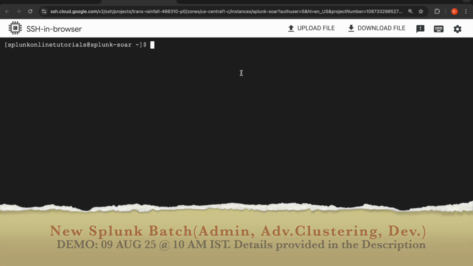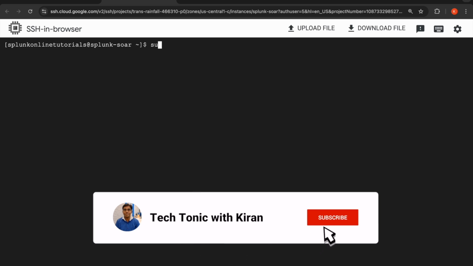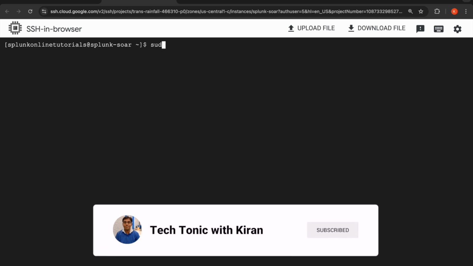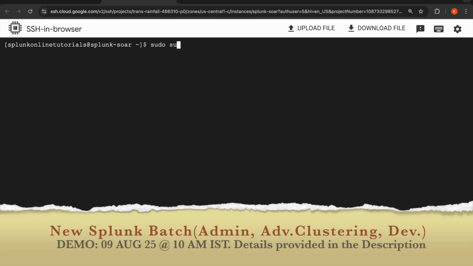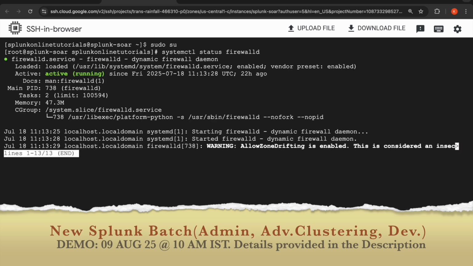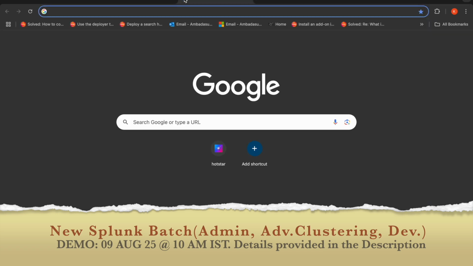Now, once after connecting, I'll say sudo su for taking the supervisor permissions. And here I will put this command, where I'll be checking the firewalld service, whether firewalld is running or not. It is saying active (running), so you must be finding it like this. Now the Splunk.com website.